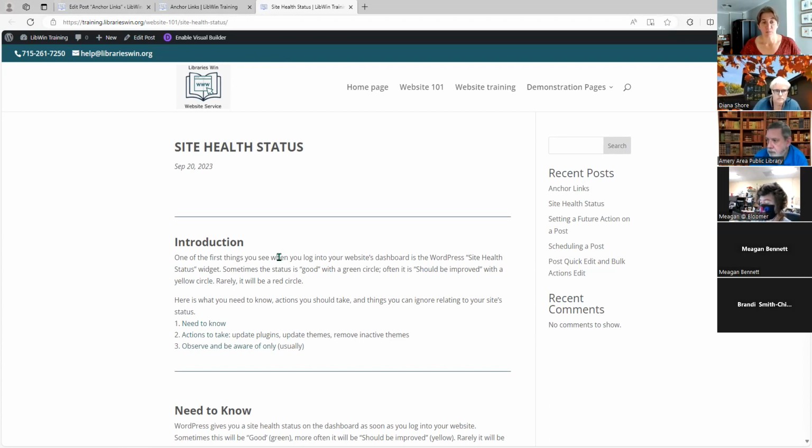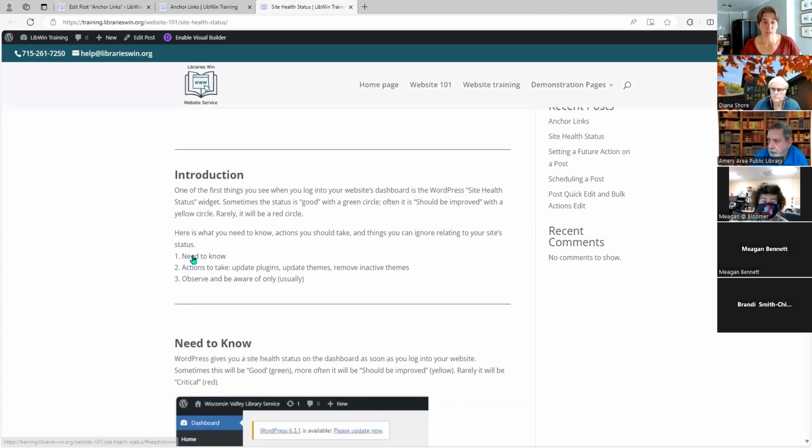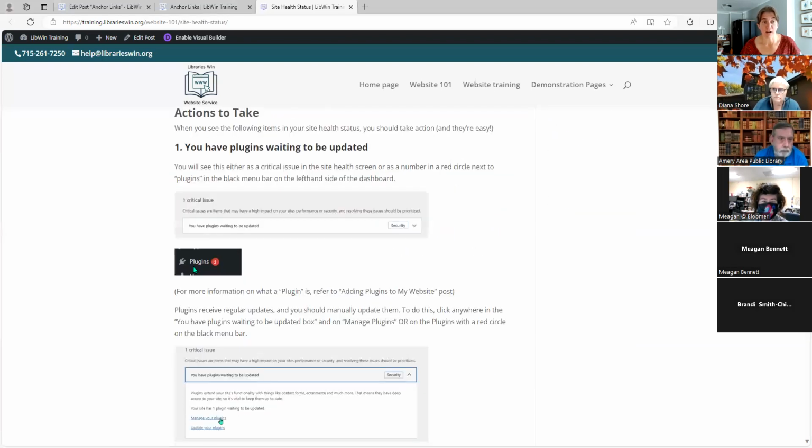So in this document, I'm sorry, this is not a very colorful and sunshiny page. This is just a lot of text, but in order to navigate that text, we have this introduction up top, which tells us about your site health widget. And then we have three sections: what you need to know, actions to take, and observe and be aware of. So if you wanted to jump down to the actions that you need to take on your website health, you can click on this number 2 area right here, and it will jump you right down to actions to take. And you can skip over that other section.